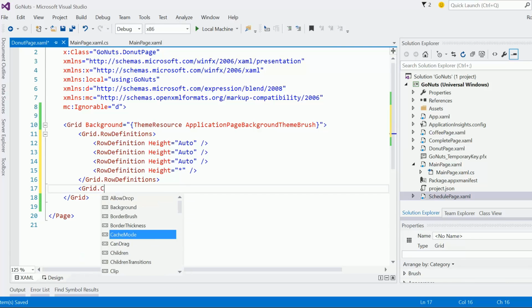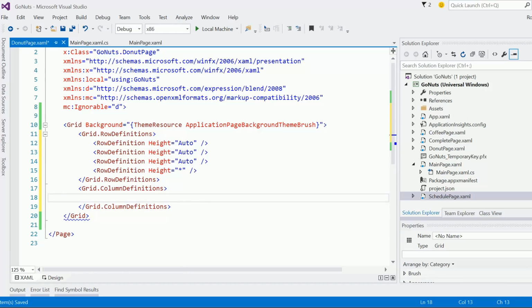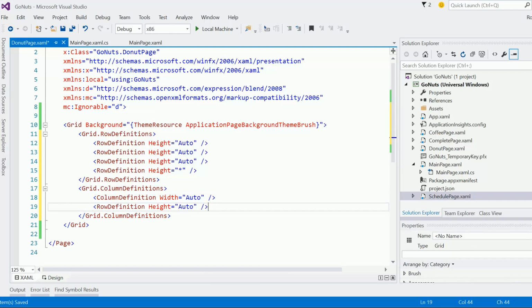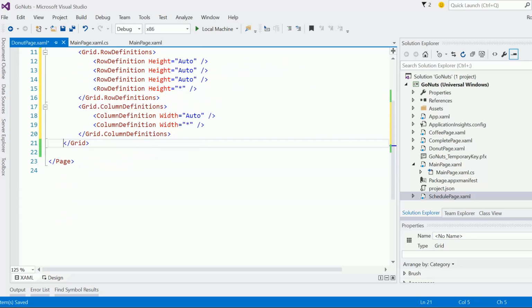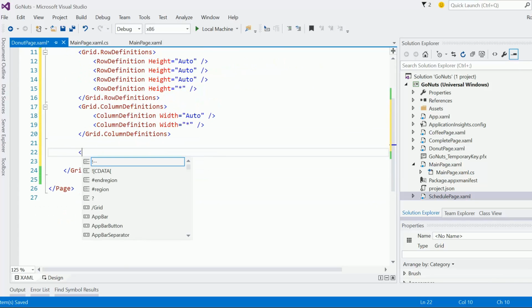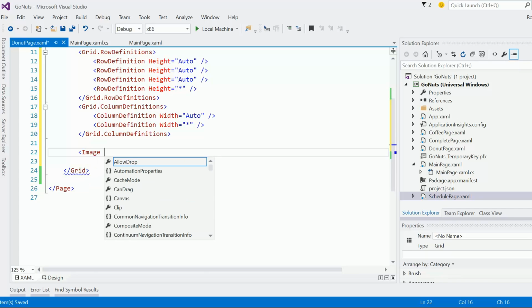And then we'll go grid dot column definitions, and I'm going to create 2 columns. So grid dot column definition width equals auto, so that'll be for the width of the labels, and then we actually need to do a star width on that second column. Otherwise, our slider controls aren't going to look right. So let's start with the image for the logo.